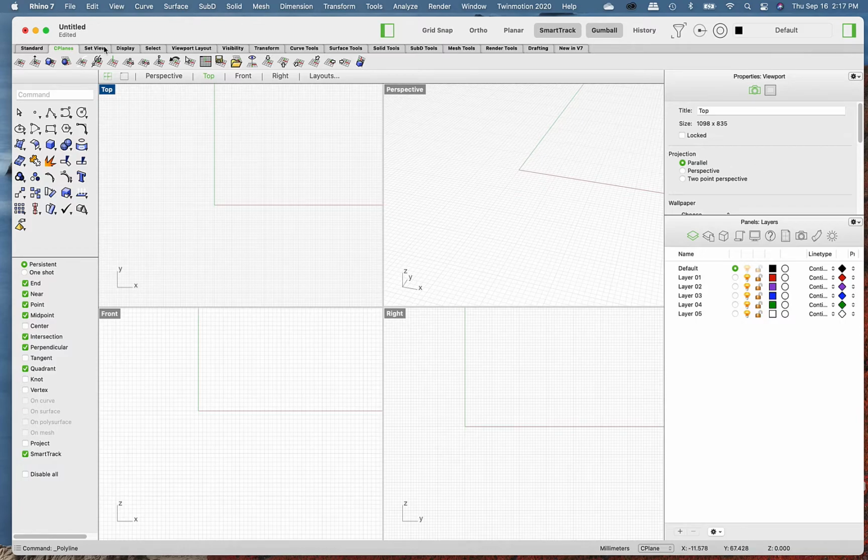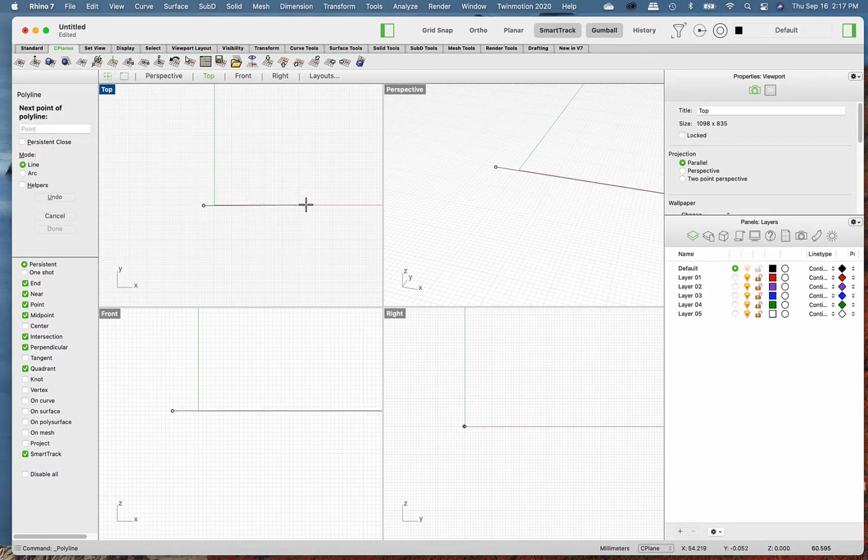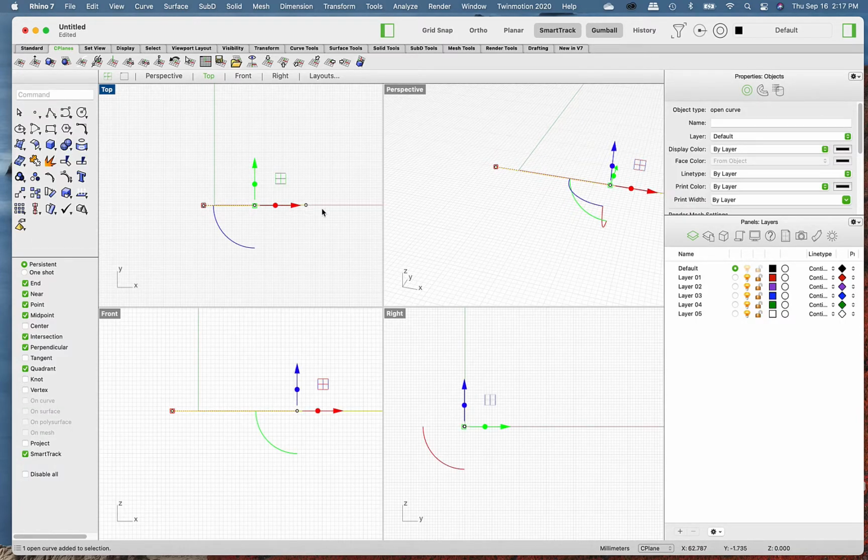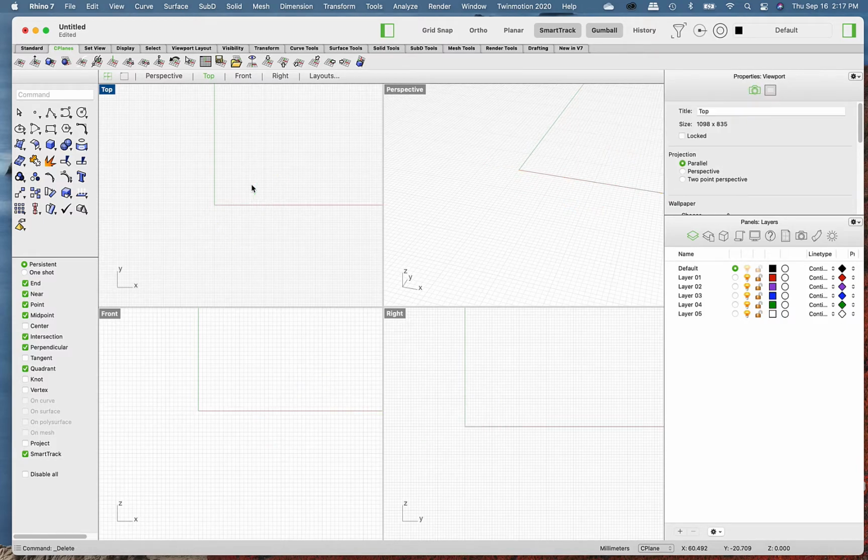But so now we have our properties viewport. If I had an object, let's say this line, and I click on this line, it's going to show me the properties of that specific object that I have selected, or multiple objects. Then we have our layers down here.